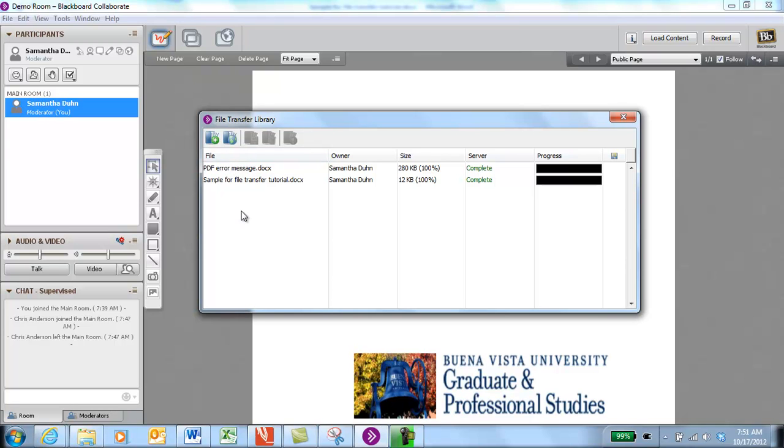So now if we want to get files that are out there, we have two to choose from now. We're going to want to click on the one that we want. So let's say now we're going to download sample for file transfer tutorial. I just put out a Word file to use as a sample here. So I click on that, and you'll notice that the rest of our buttons have lit up now. So we have more options.